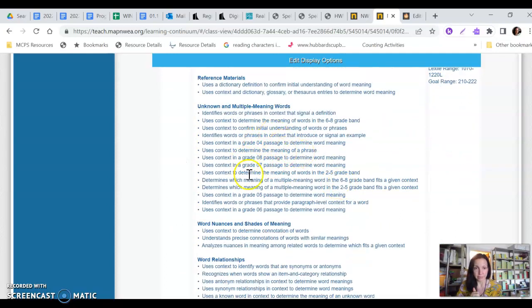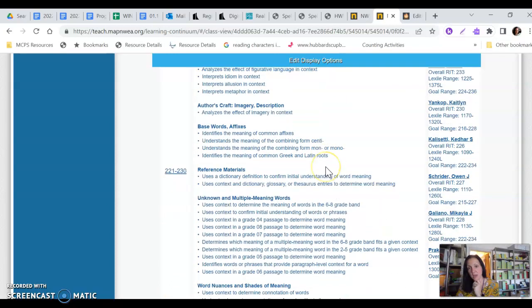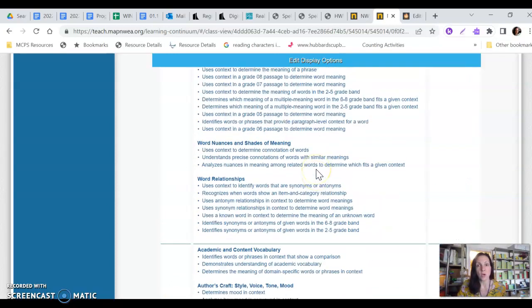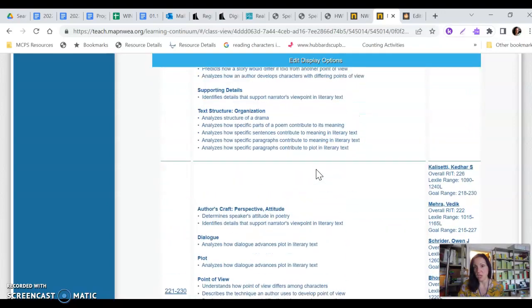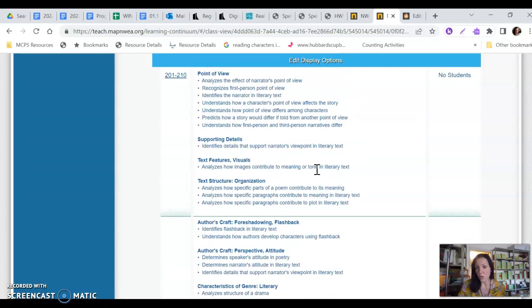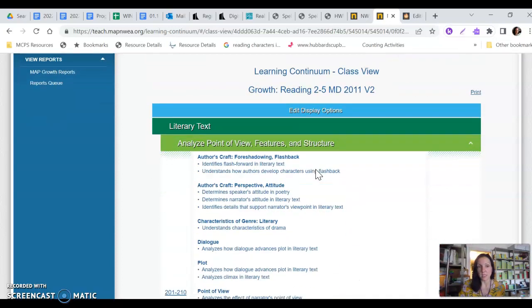Multiple meaning words. But also look at the text passage. It uses context in a grade 8 passage to determine word meaning. There are some really interesting bullet points in here that might be helpful. We pulled our attention to it for just a moment. So I wanted to show you that so you could see how your students cluster out. So maybe that helps with some of your grouping practices in class.